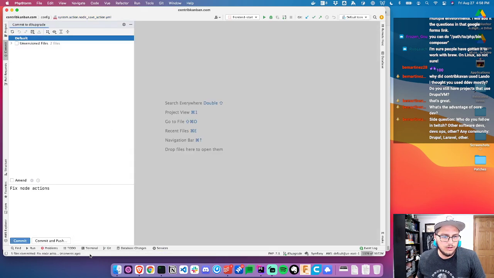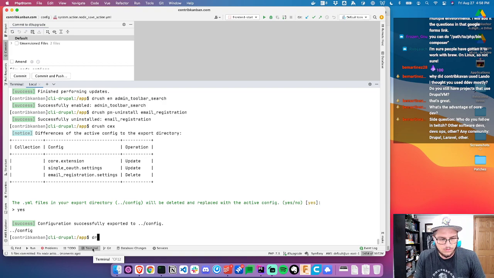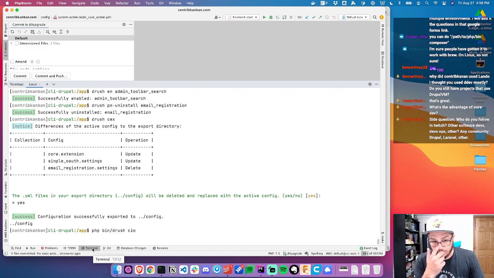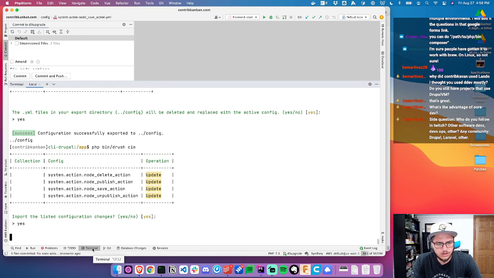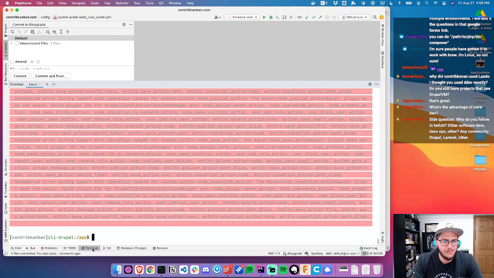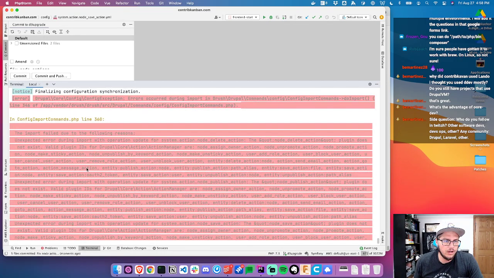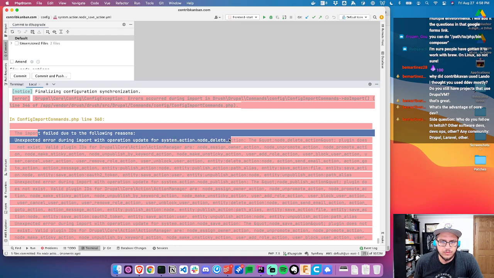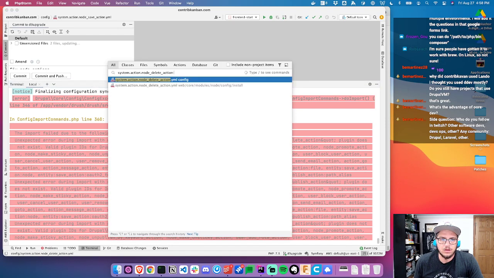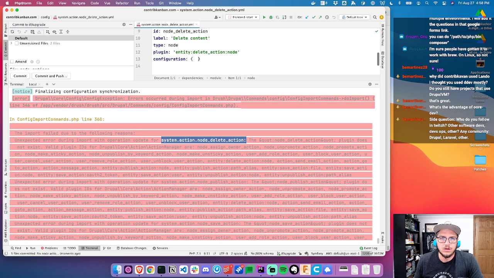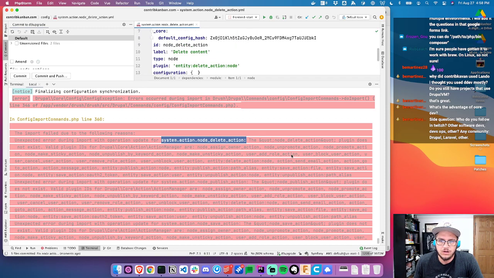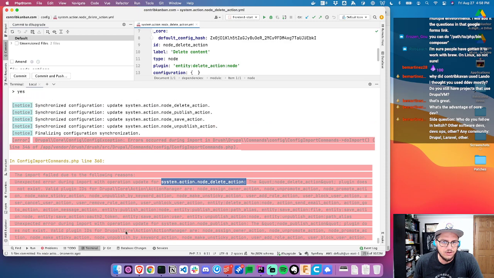Let's commit. So if I were to do bin drush CIM, it should have errored here too. All right. No delete action. Plugin does not exist. Oh, is this like in a broken state now?